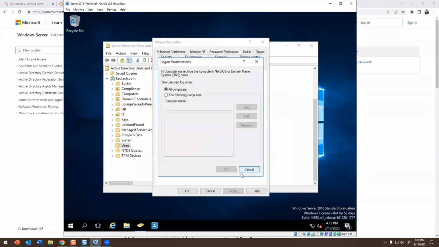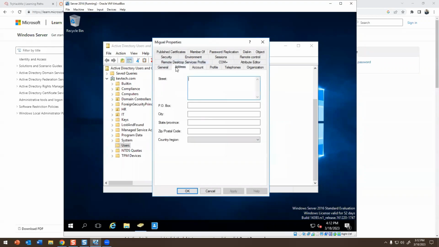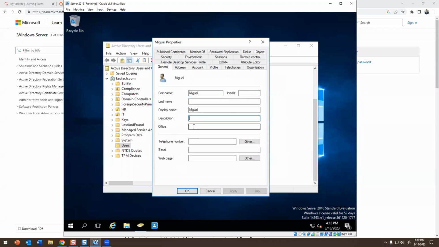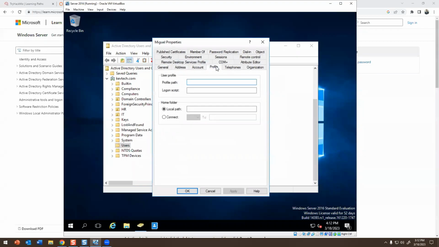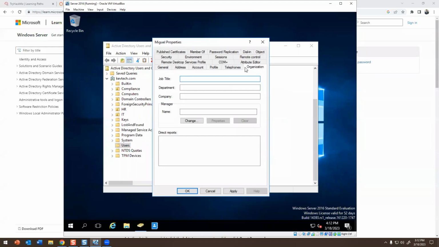And then there are all these other tabs as well. You have your address, what office they're from, what city they're from. You have the description, their office. Profile, where you could create a home folder directory for them, which maps it automatically. We'll go over that next time, next class. You have your telephone number, your IP phone. You have your organization. What's their job title? What's their department? What company they work for? Who their manager is?